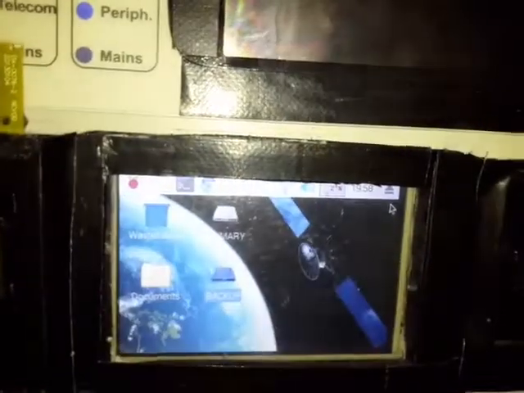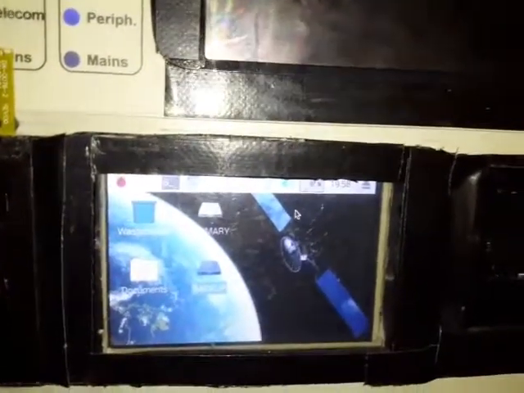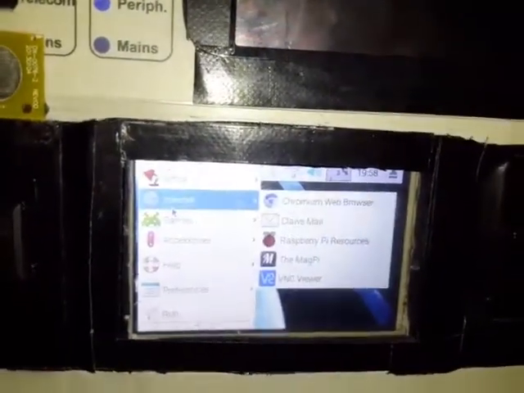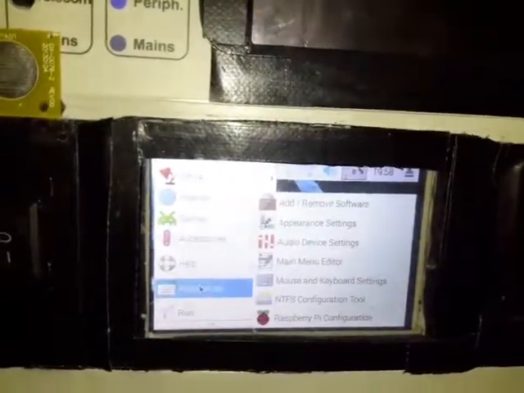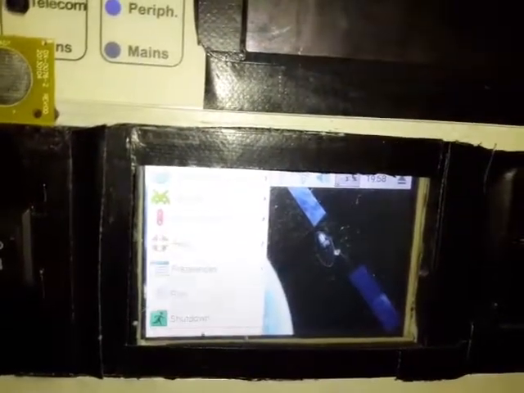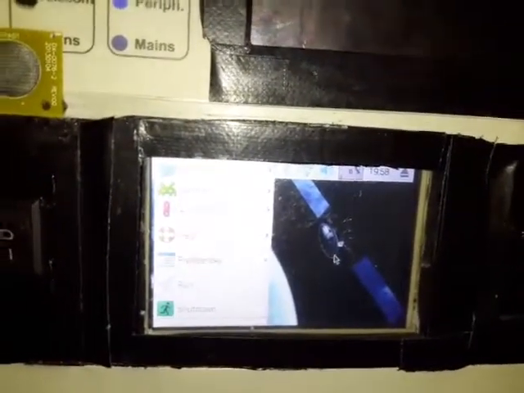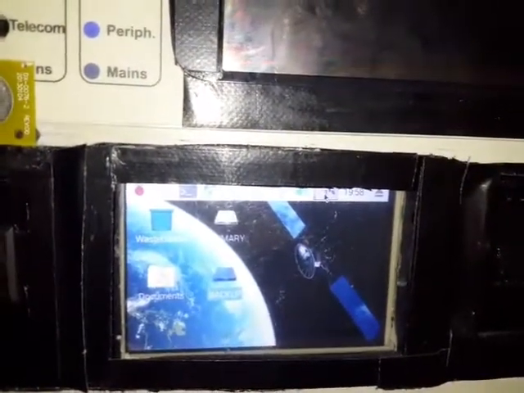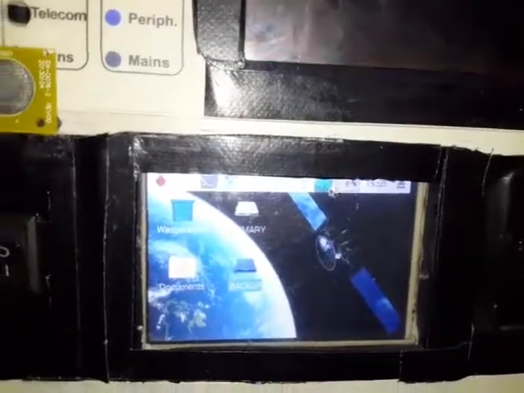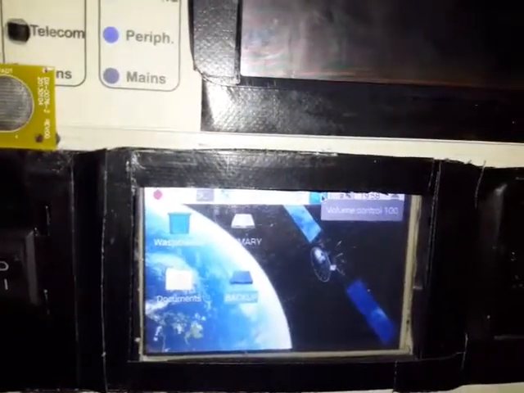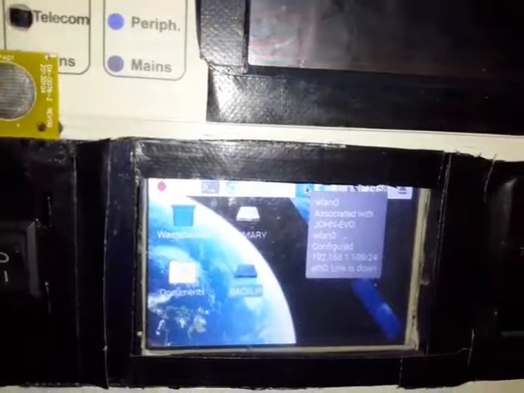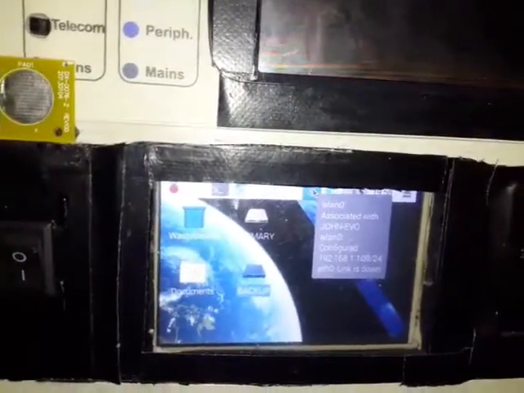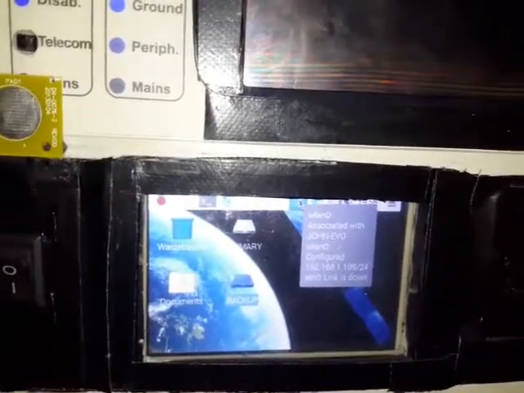By the way, this operating system is called Raspbian, which has many functions and tools. This is the start menu of the Raspbian operating system. Here are the processor activity, time, and speaker volume. This is the wireless LAN connected to the router.